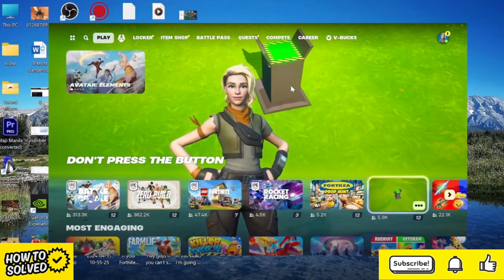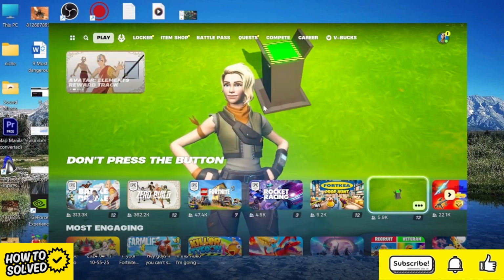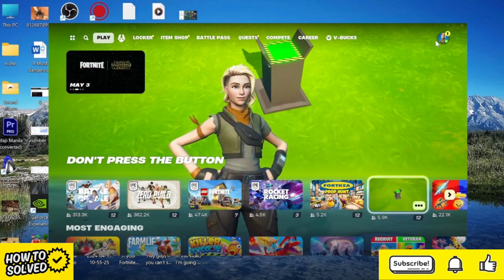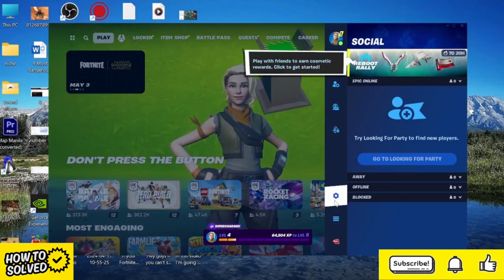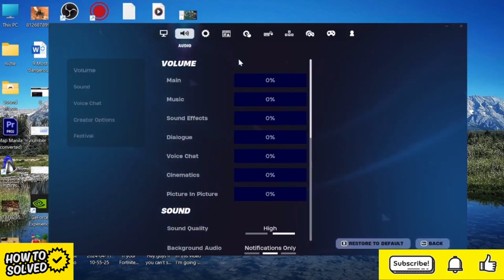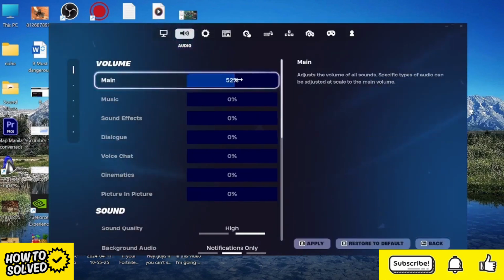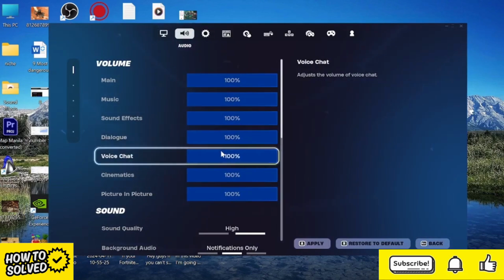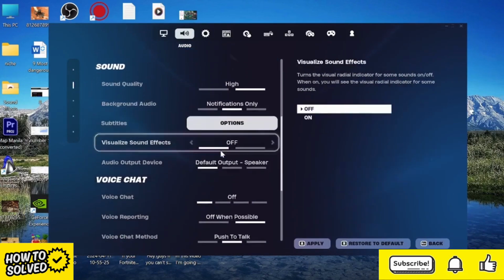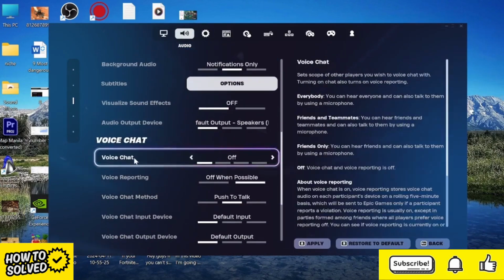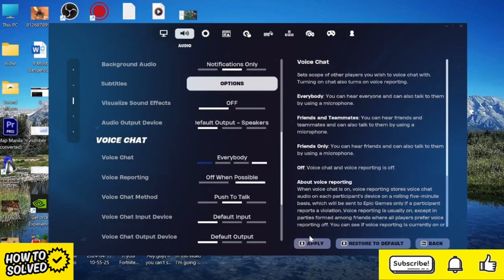So the first and most obvious step is to make sure our sound is actually enabled and turned up in the game. To do this, simply launch Fortnite and head over to the profile icon and come into settings. Now inside of the audio tab you want to make sure all of these sliders are set to 100%, and if you want to be able to hear voice chat then you need to come down to the voice chat section and make sure voice chat is set to on. And then once we've done that, we can just press apply to save our changes.